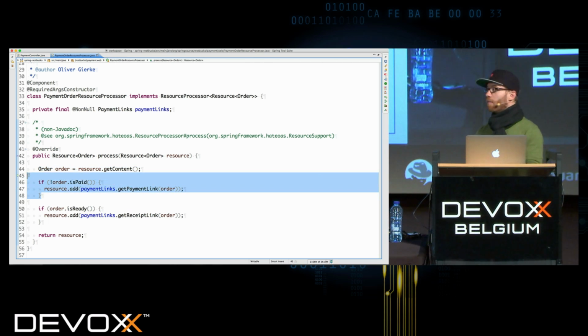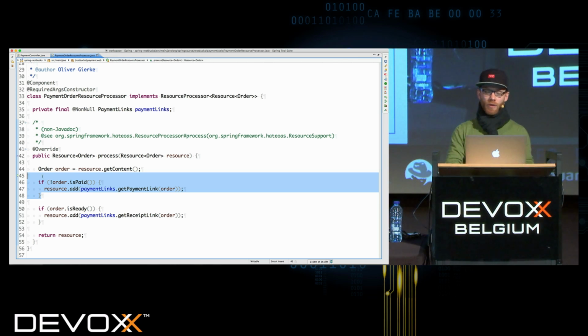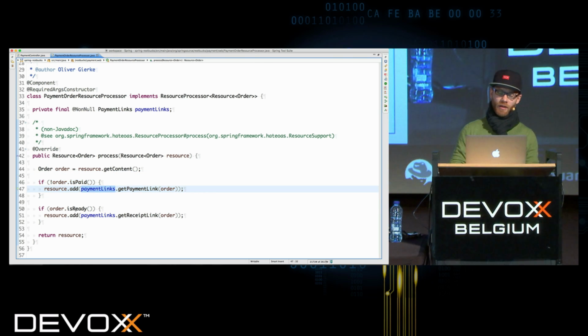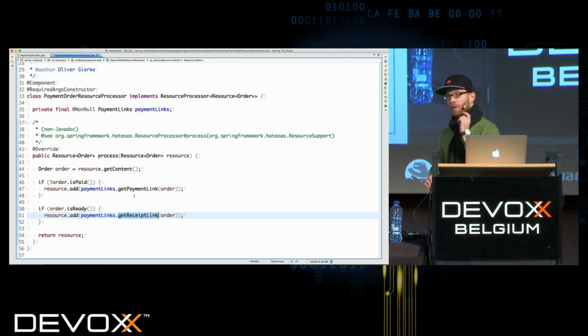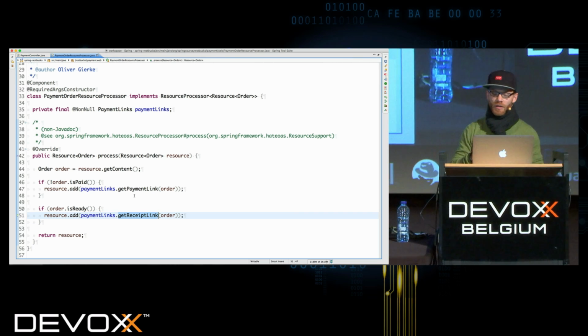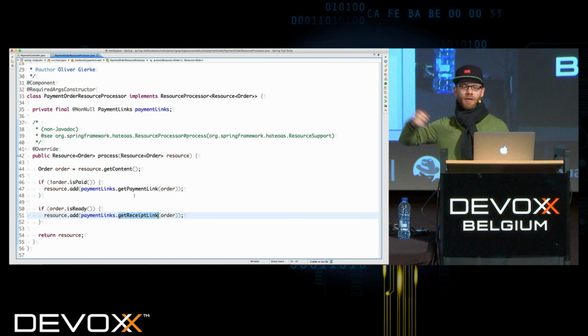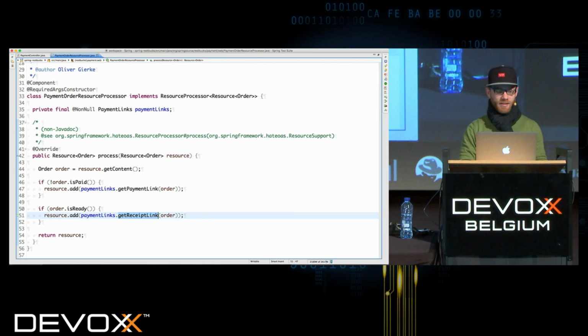And here is basically the point where we implement that conditionality, right? We say, okay, if the order has not been paid yet, we add the payment link, and if it's ready, we add the receipt link here. And that's what the client can then actually use, because you don't have to look at a certain field in the response to find out whether to display the checkout button or the cancel button or what have you. The client can just check: is this link present? If that link is present, then I can display the cancel button.